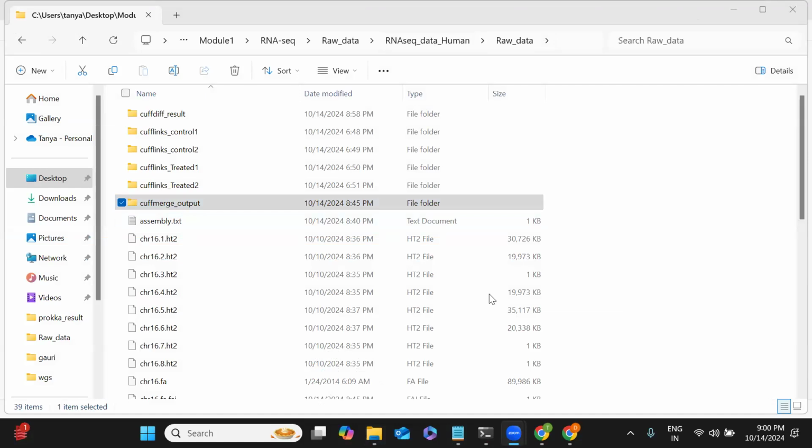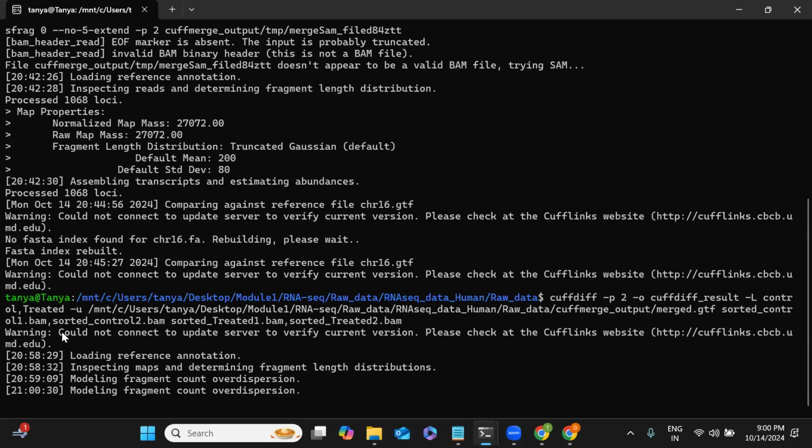Yeah, good, Priyadarshini. Ma'am, it is showing a warning message. Which warning? Something about updating the current version. Like this, Narinder? Yes, ma'am, but for me, inspecting maps and all is not coming. Only the first one came and it stopped. Just share your screen. So till here, till the cuffdiff, you have to perform, guys.